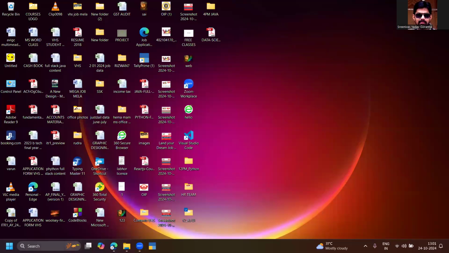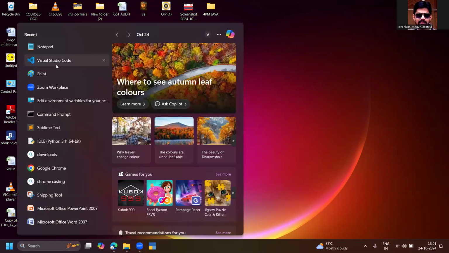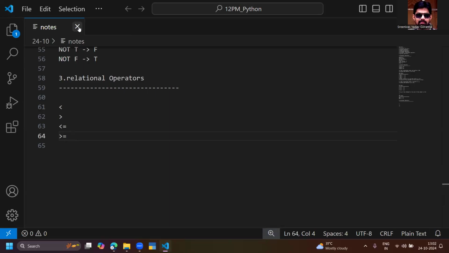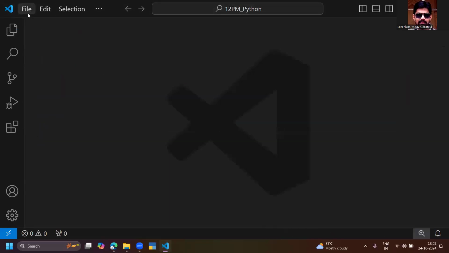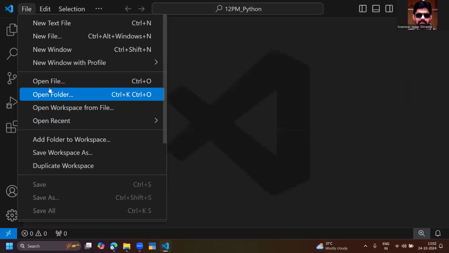So let me try to open the folder in VS Code. Whatever we have done so far, that is okay, fine. Now, let me try to go with some other things in our HTML. Let's conclude our HTML today.